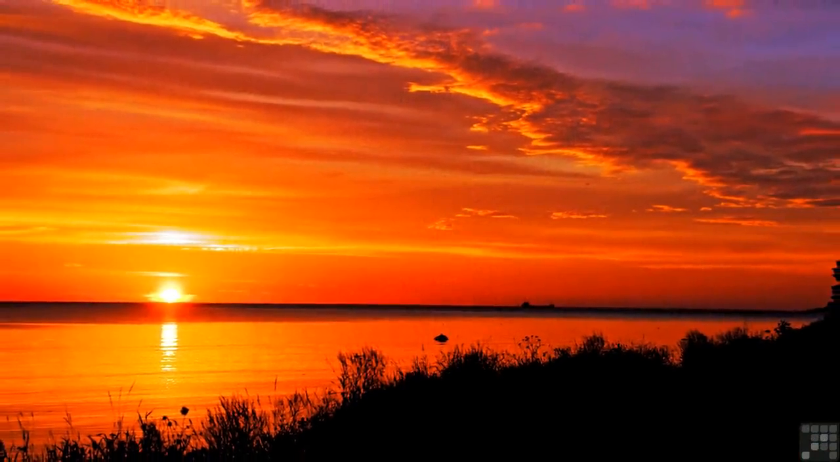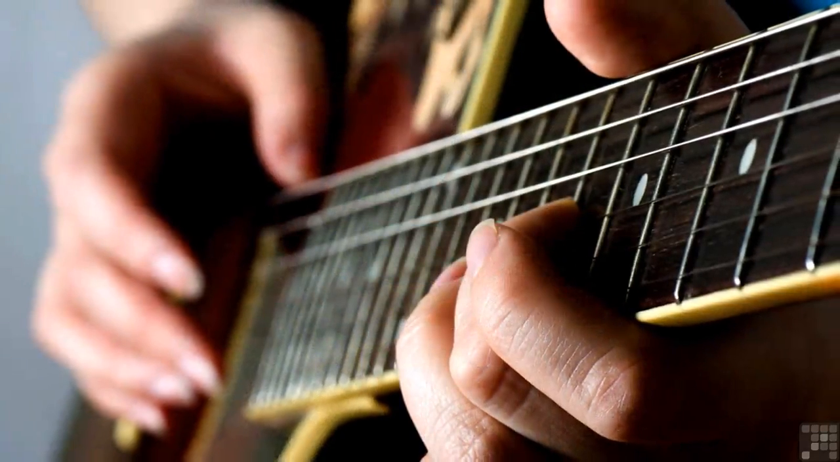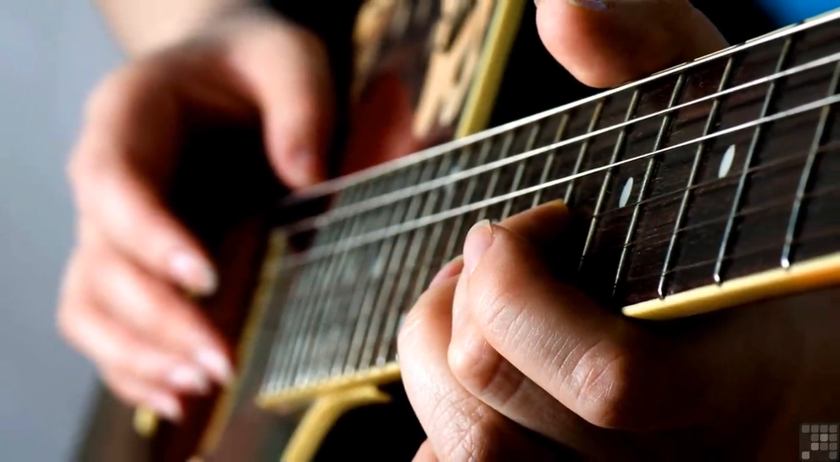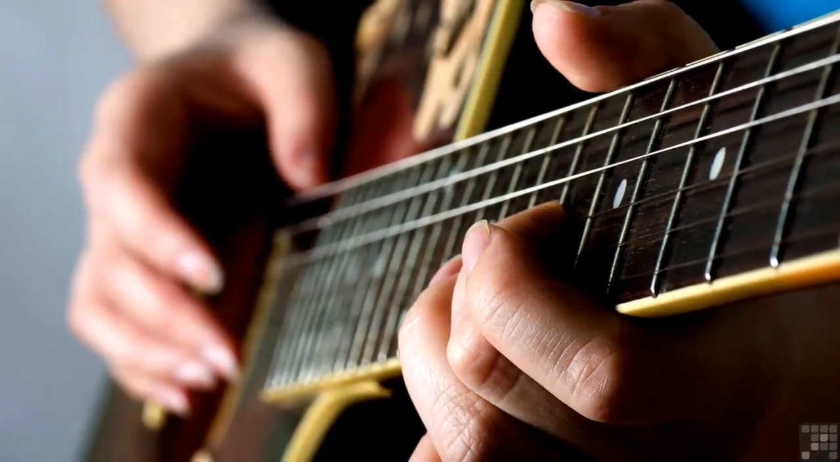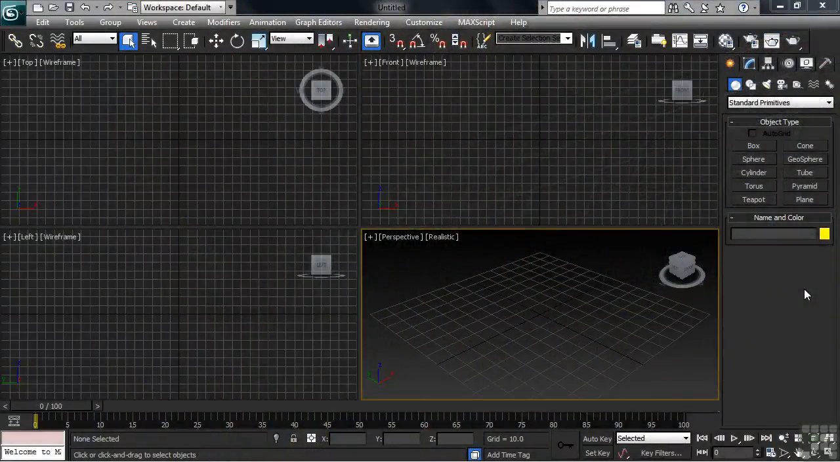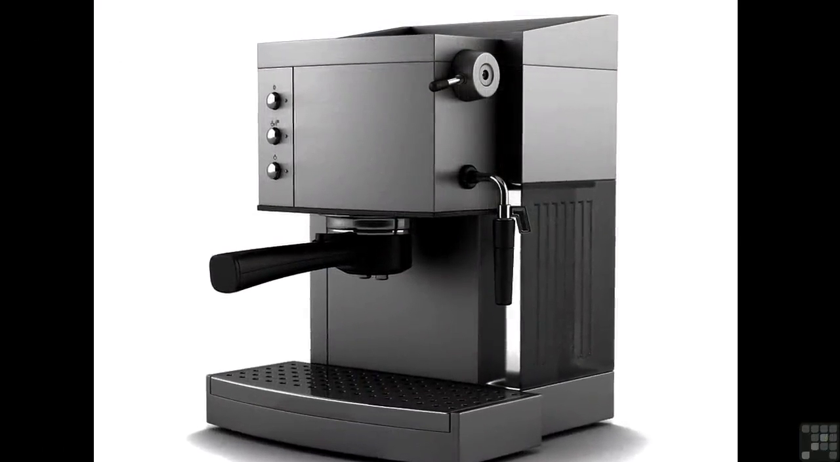I mean, think about it. Don't artists paint from what they see? Don't musicians many times play from what they hear? You as an animator are no different. You study what you can get your hands on, you then recreate what you've learned from that. So if you're attempting to model something, find a real-world object that looks just like what you're trying to make, or at least a picture of that object.